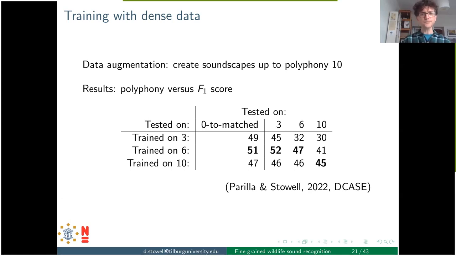In this chart, you can see that if we train a system on either 3, 6, or 10 as the synthesized polyphony of the data. I'll skip over this column here, but the final three columns tell you what happens when you test it on data that has up to 3, up to 6, up to 10 as the polyphony. Of course, you might expect that a system performs well on conditions for which it has been trained. And so generally that is the case. We get this diagonal line where the best performance is approximately on this diagonal line.